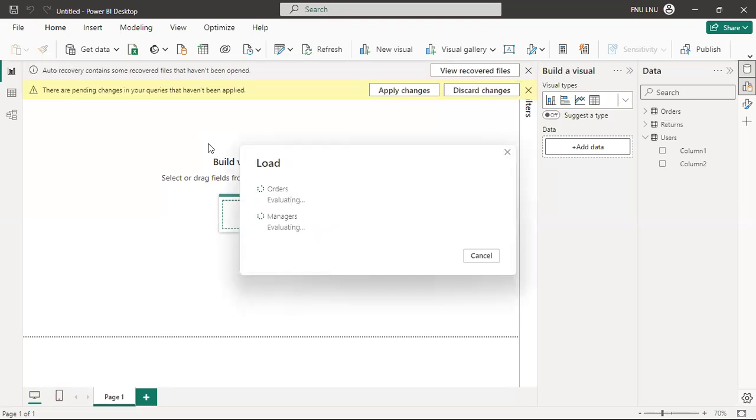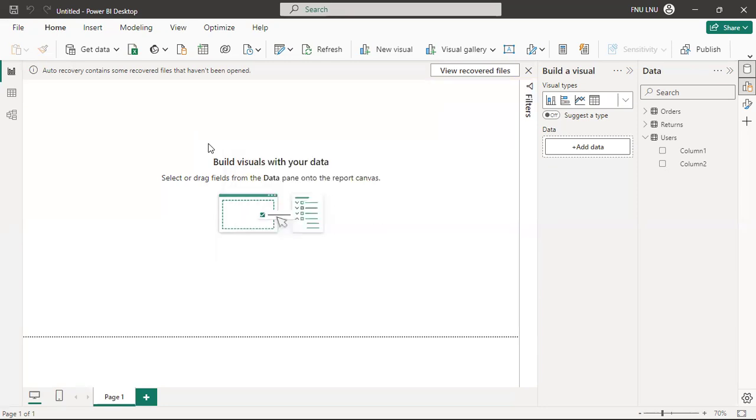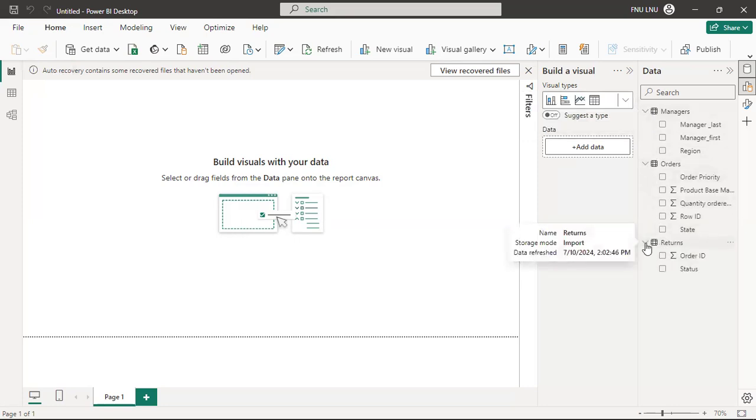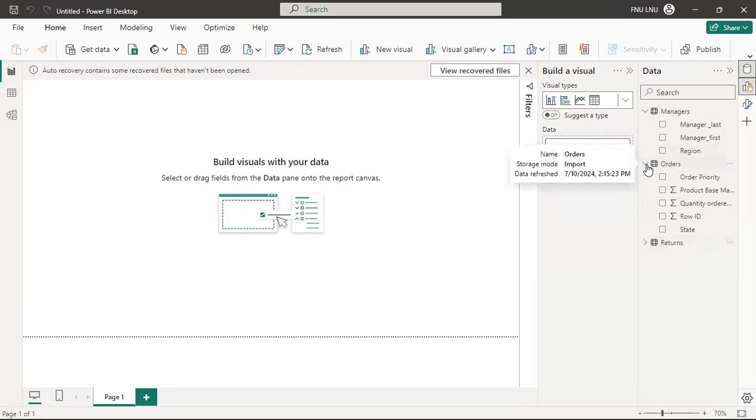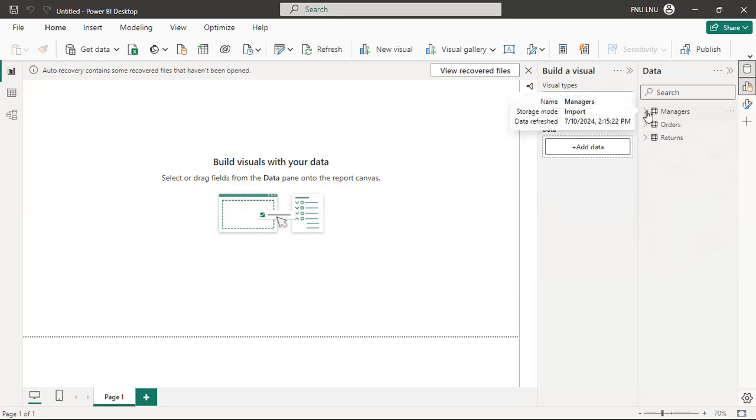You see it's being loaded back. You can see that the changes are being reflected here. So we have the managers, the orders, and the returns. All the information is now made available for us to see.